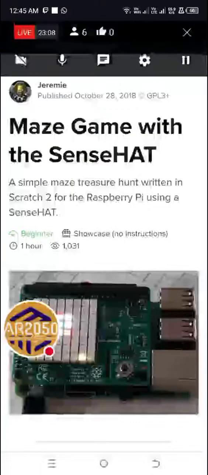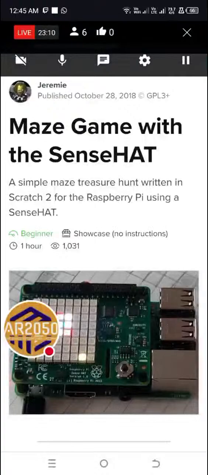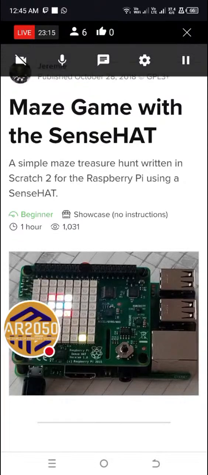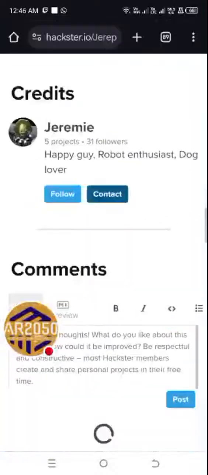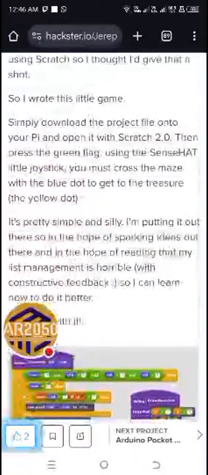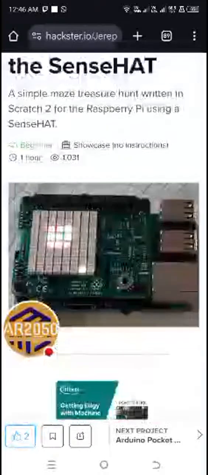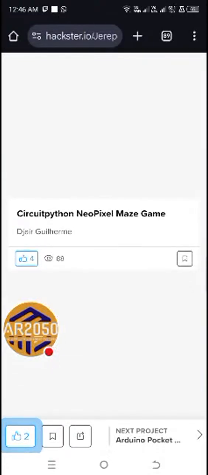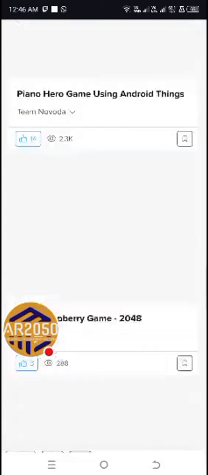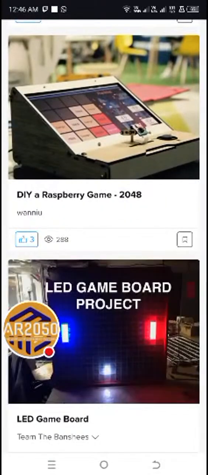There's another maze game which is beginner friendly. This is a simple maze treasure hunt written in Scratch 2 for the Raspberry Pi using Sensat. And let me show the game being played. Okay, so this game does not have a video in it, so it creates a simple maze. And let me see what kind of similar projects we have.